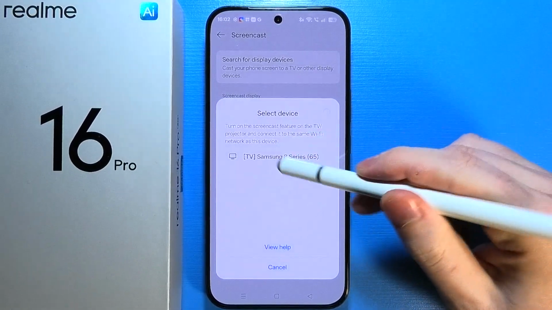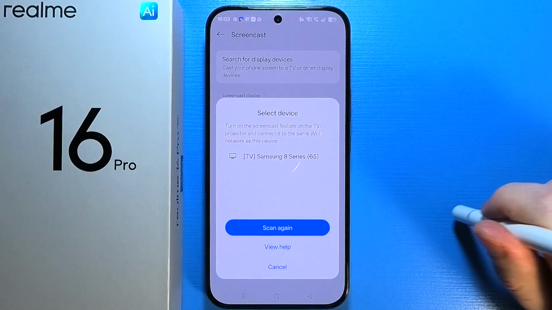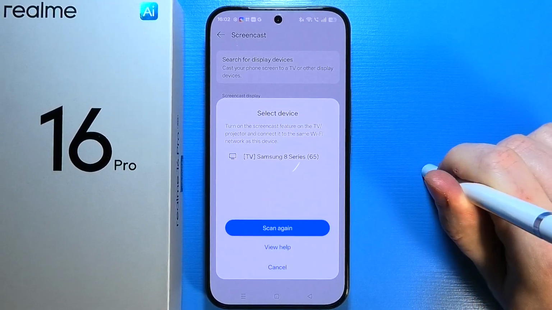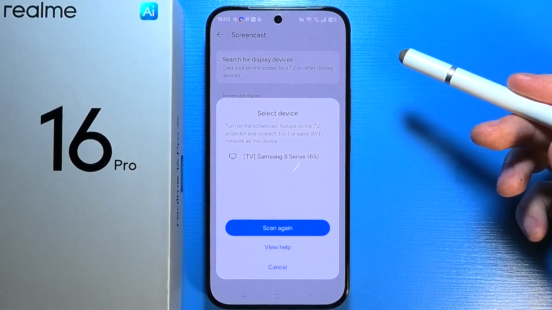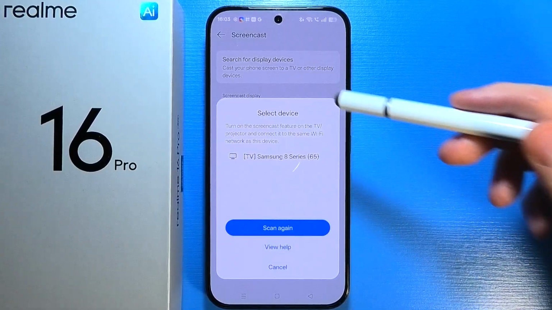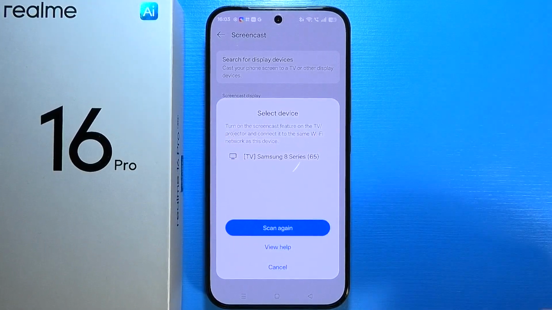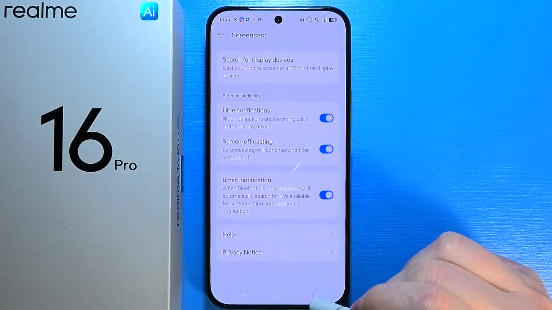If it's not detected, then make sure that you are connected to the same Wi-Fi on your phone and your TV, and make sure that it's strictly the same Wi-Fi. If you're connected to the 5G Wi-Fi version of your Wi-Fi on your phone, and then the standard version on your TV, then it won't work. So you need to make sure that those two are the same Wi-Fi.